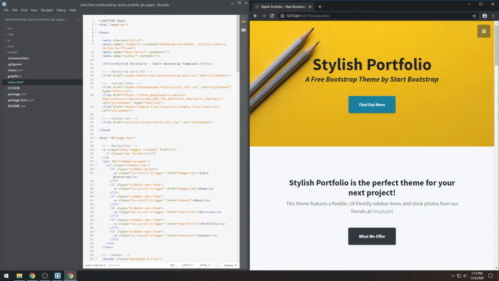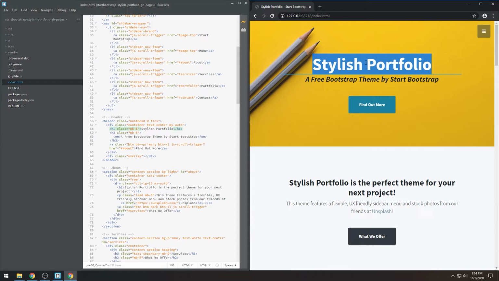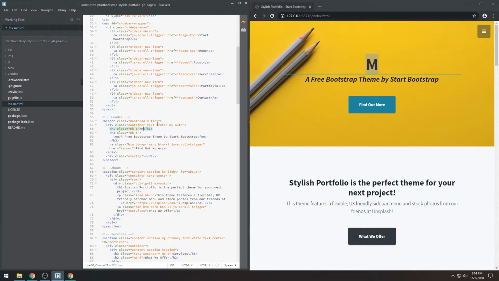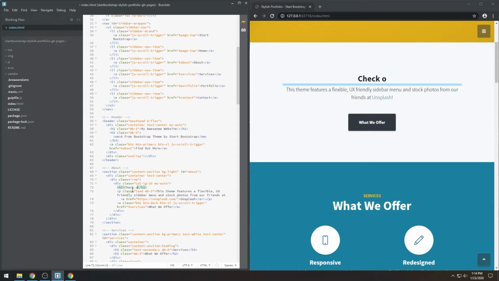on the left. So see this stylish portfolio? We want to change that text. So I'm going to click on this, and you can see it faintly highlighted where it was in the HTML. So here I'm just going to change it to my awesome website, capitalize A. And then maybe here I can change this to check out my awesome projects.